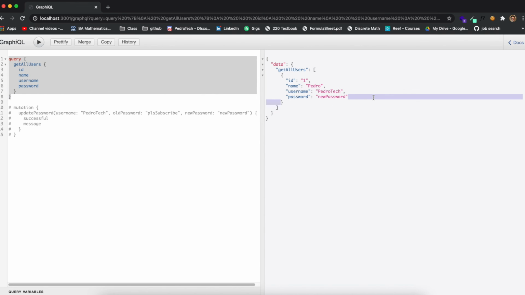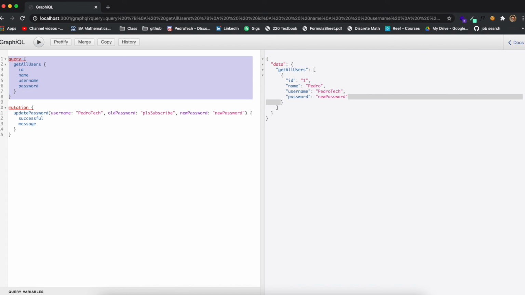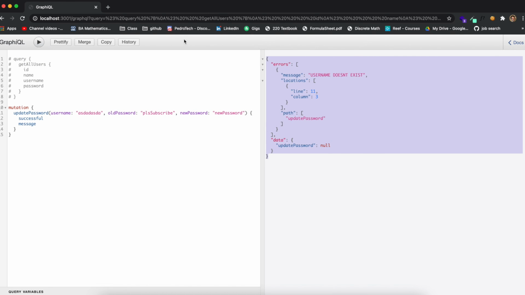We now have a password of new password. Let's test to see if the other error works, the one where the username doesn't exist. Let's come over here and try to update something with a random username. You'll see that it will throw the error, username doesn't exist, because this user doesn't exist in our table. So you can see everything is working perfectly.